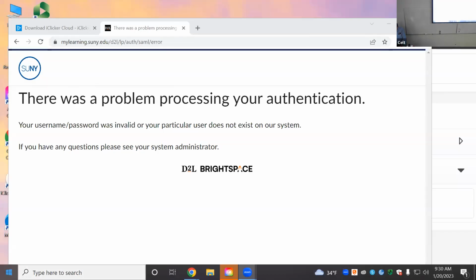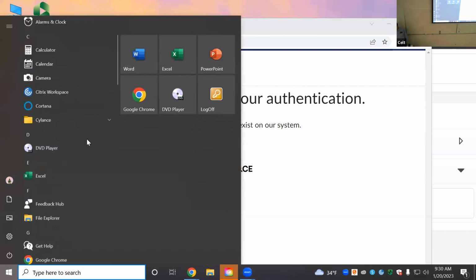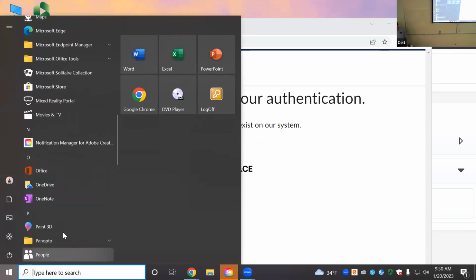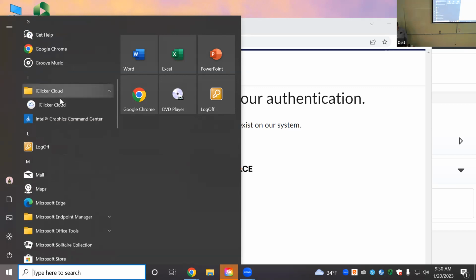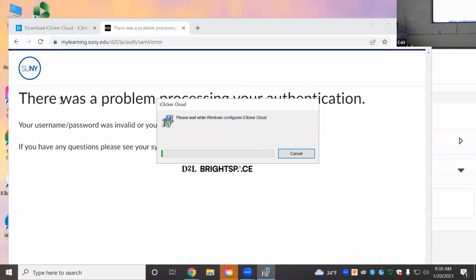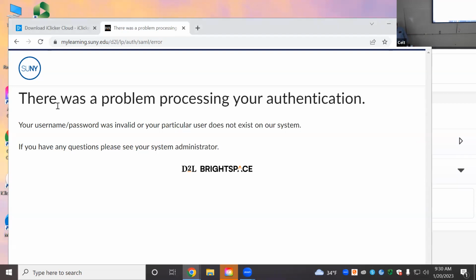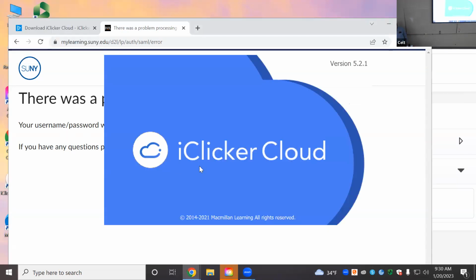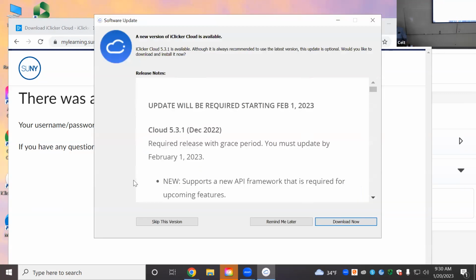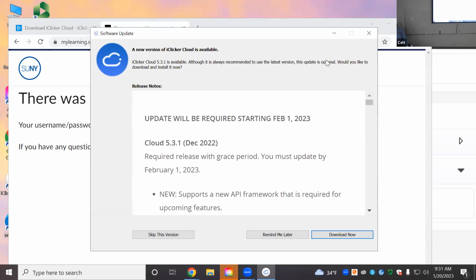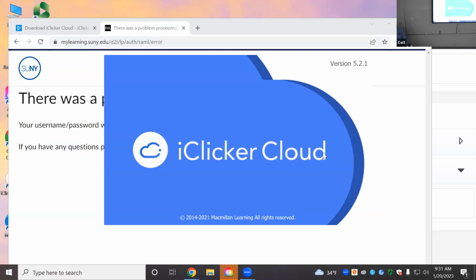Once you have installed it on your computer, or you're in a classroom, in Podium computers you're going to see it right on the desktop, but this one is not a typical Podium computer. So I'm going to go down to iClicker Cloud. If you click on that link, it'll load in and install it. And that's what it's doing right here. You'll see this in the classroom or on your own computer. I just downloaded this an hour ago, and there's an update apparently, so I'm going to skip this version for now.